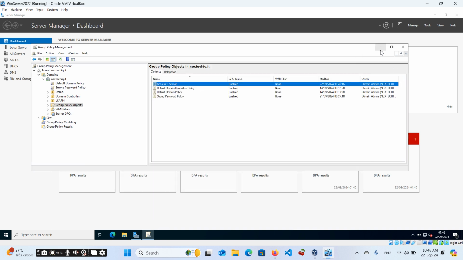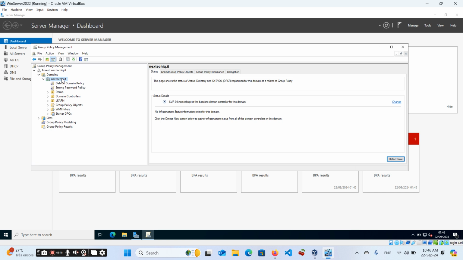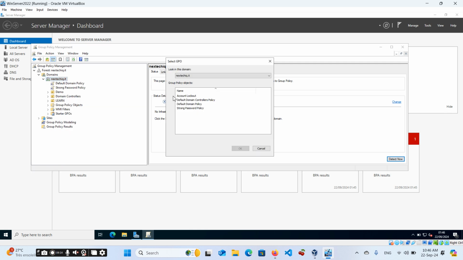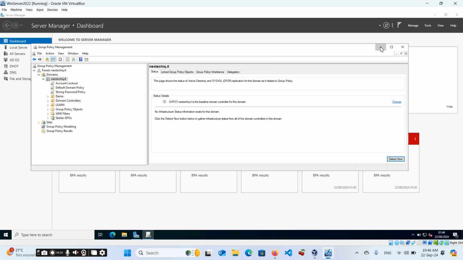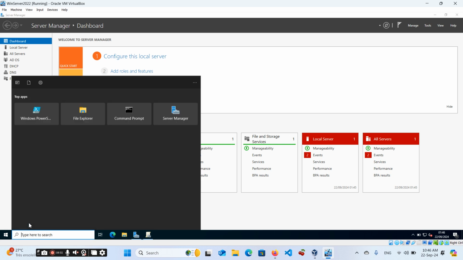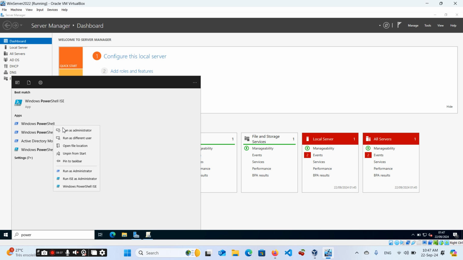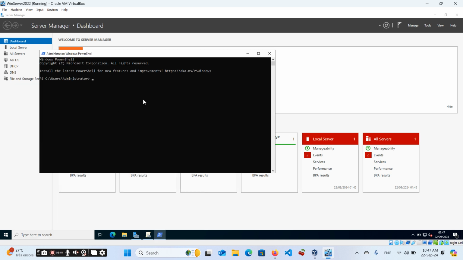Now let us finish by linking this GPO to our domain. Click on your domain, right click on it, and click on Link an Existing GPO. Here we have our account lockout GPO selected, and click on OK. Now let us open PowerShell to update our GPO configuration. Open it as an administrator and then type this command: gpupdate /force and hit enter.